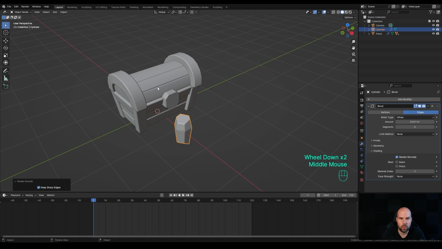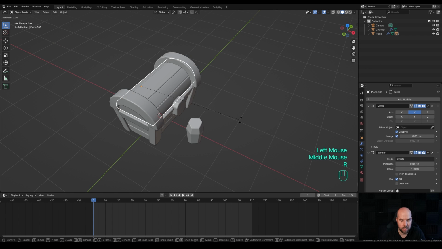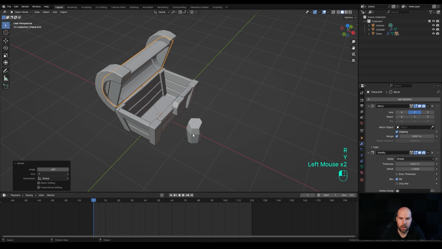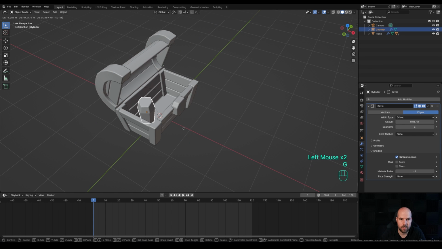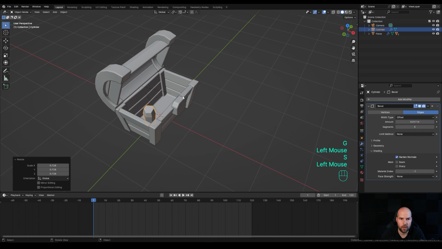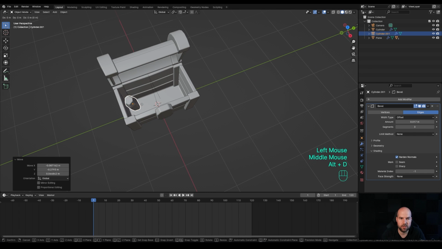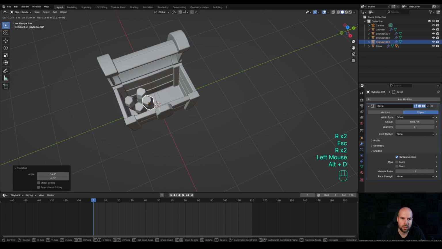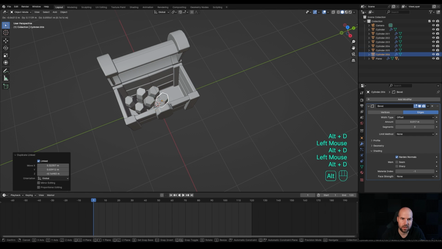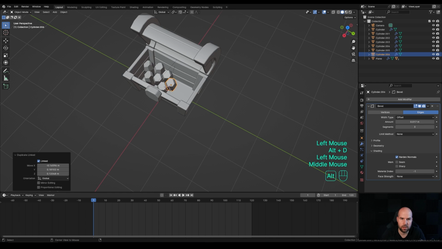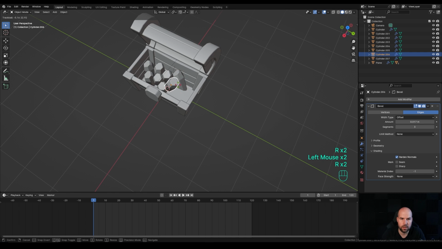Okay, and now we select this part right here, press R, then Y, open it. And we'll move this inside like this and make it smaller. And now let's just duplicate some of these around. So I'll press Alt D so they're linked duplicates and press R twice to rotate. We don't need to be too precise here. This is just to fill the chest with some content, so it's kind of visible from the angle above.